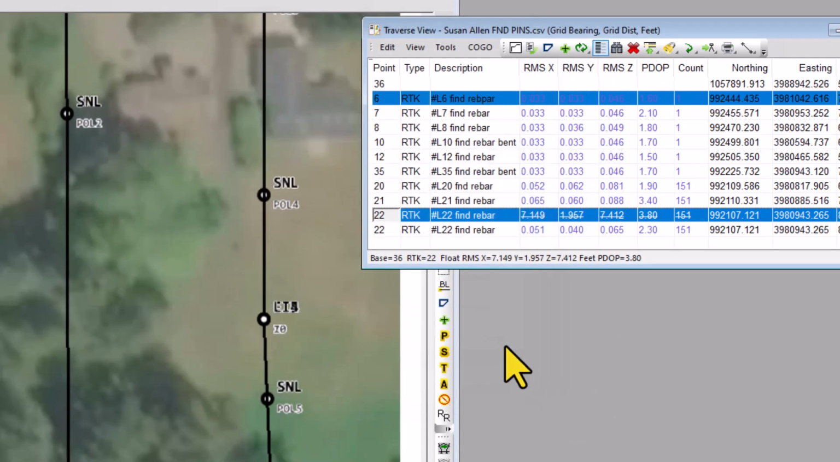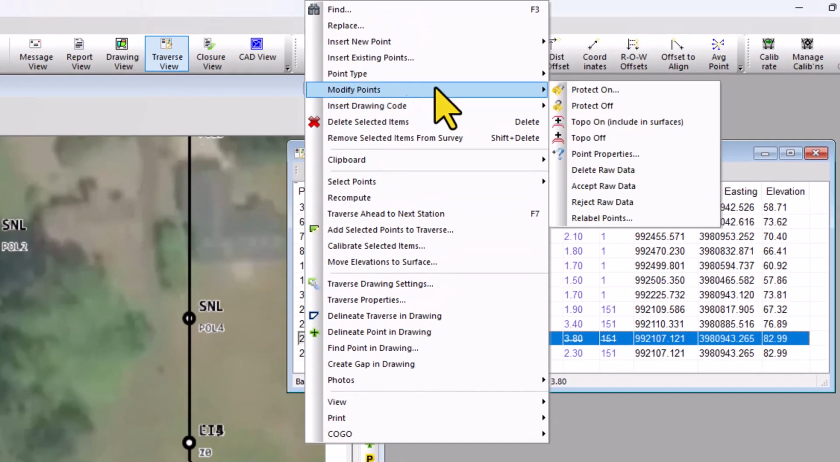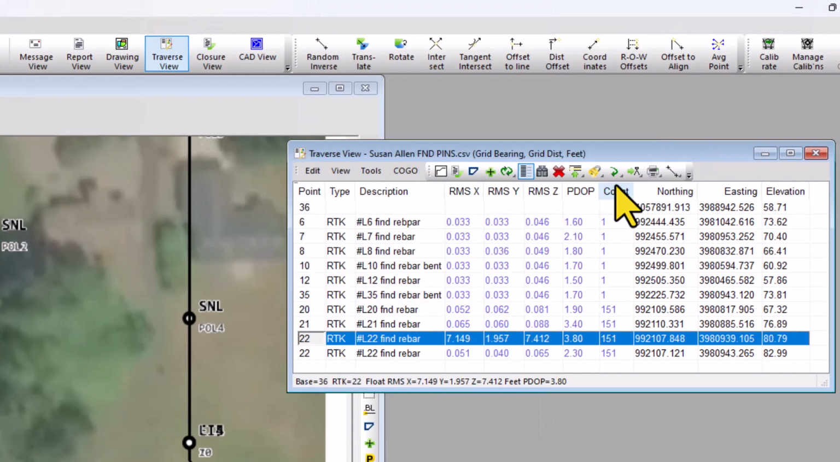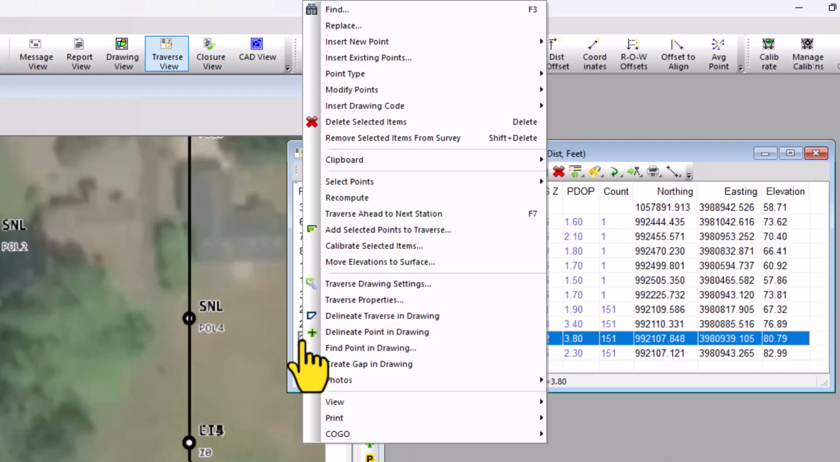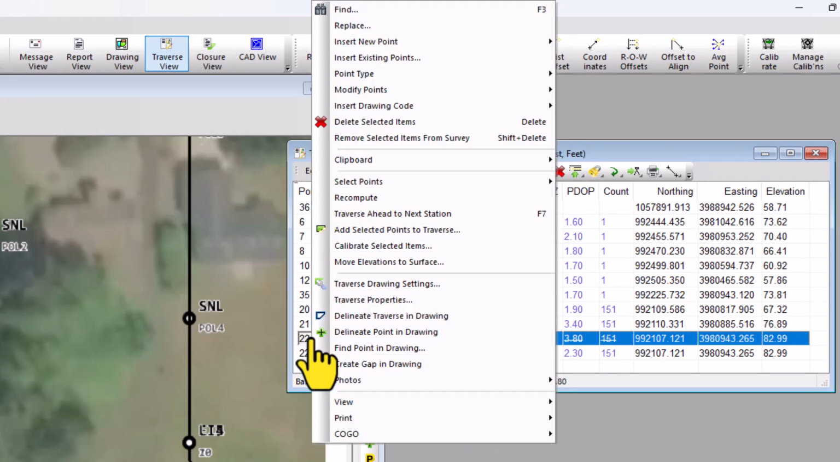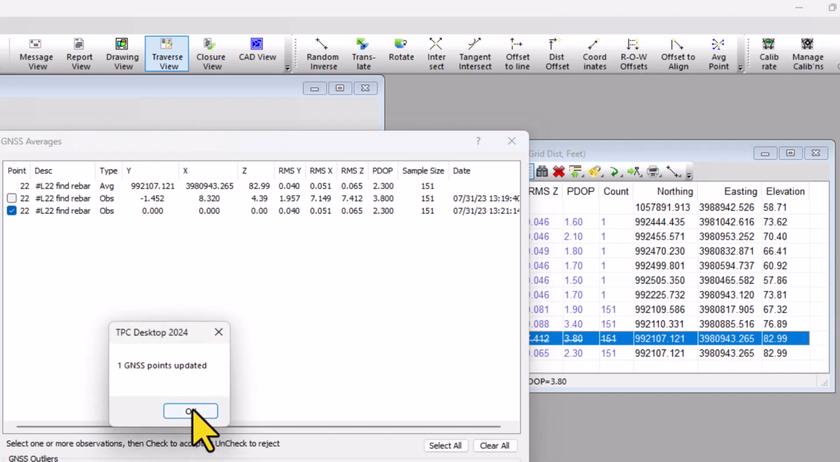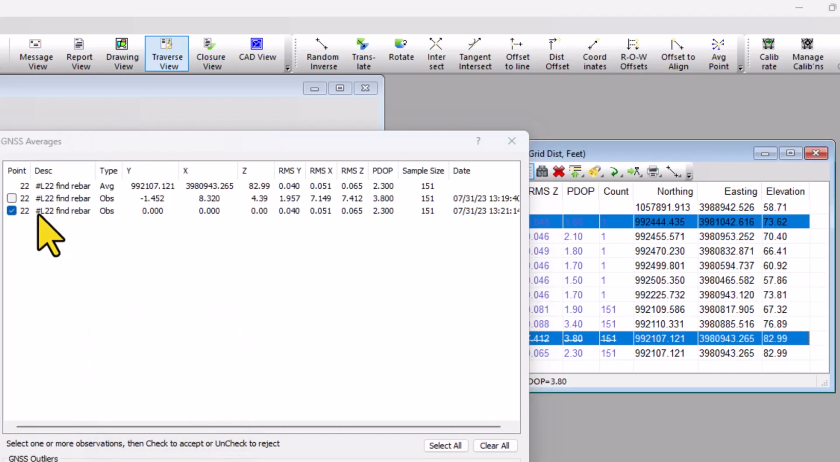I also can come in to the traverse view here, right click that point, choose modify point, and accept the raw data and go back and re-average that. Or I can just reject the raw data from here, and now I can go back and average that point. Modify point, point properties, GNSS average, and with it rejected, let's compute that average there. Again, there's only one other observation, but if I had 5 observations and rejected just this one, the other 4 would be used to compute the average.